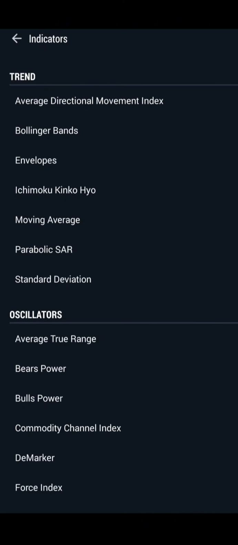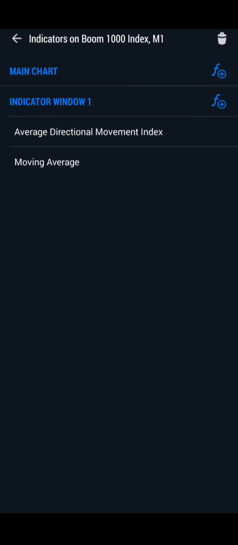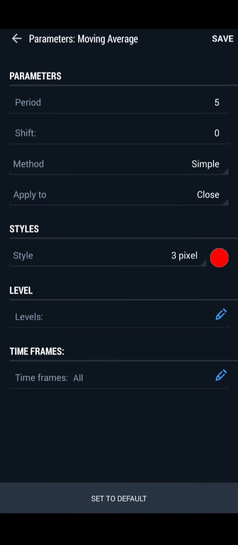You can see the moving average is on the screen, right? After you've done that, you now go to the settings for the moving average. Now you can see the parameters: the period is 5, the shift is 0. The method is simple, the apply to is close, then the star is 3 pixels for visibility's sake. Then look at the level and time frame. Leave those at default. When you're done, you click on save.